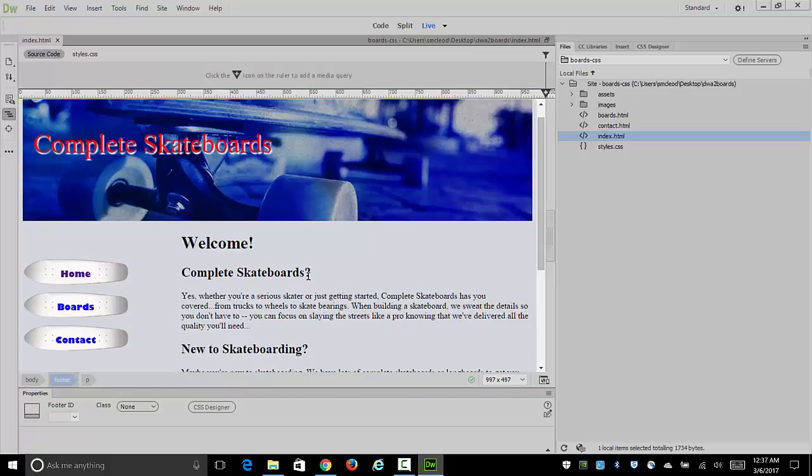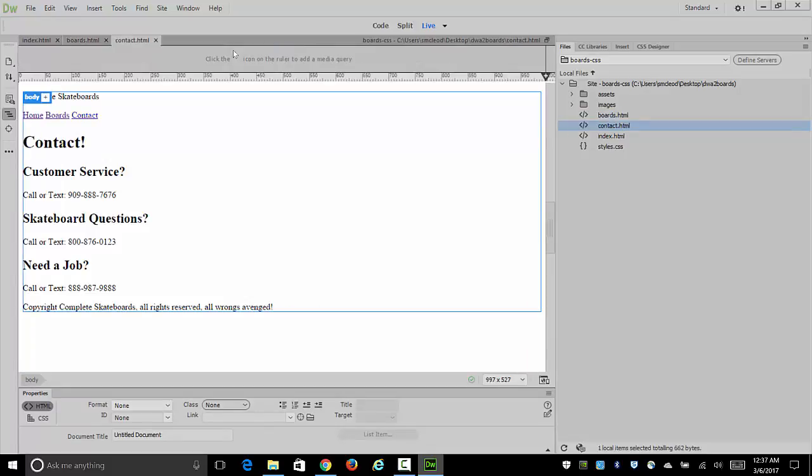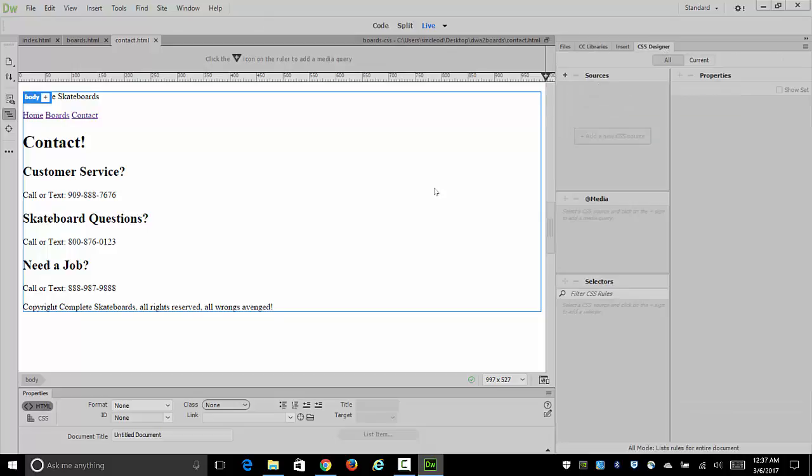So now let's address this issue of the styles not affecting contact and boards. So I'm going to open both of those up, boards and contact. The easier of these two to deal with is contact. It's such a basic page. So I'm going to go ahead and describe here what the problem is, why we didn't get those styles out there.